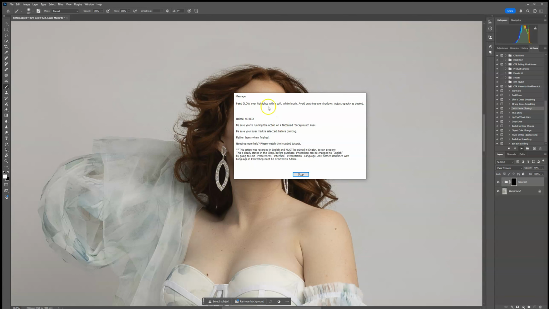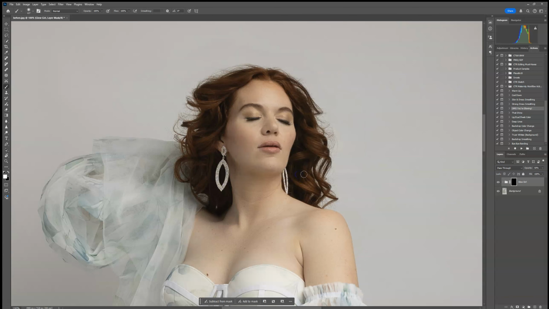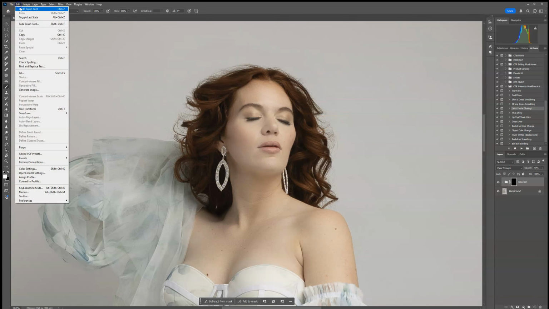It's going to say paint the glow over highlights with a soft white brush, avoid brushing over shadows, adjust opacity as desired. Now I'll show you again why I say to avoid the shadows. If I just brush this over her entire face, it makes the shadows really muddy. So I only want to brush this over the highlights. Think of it as like makeup contour.